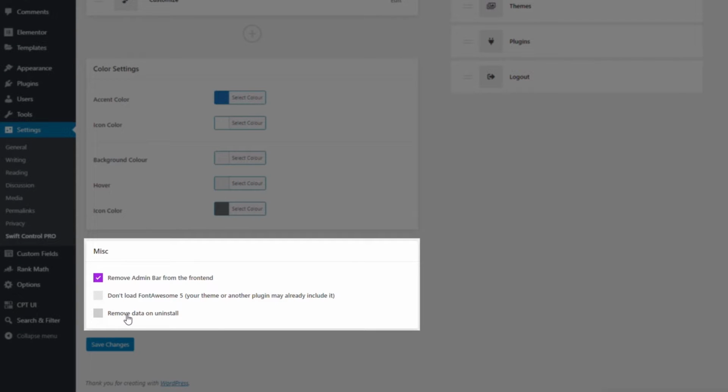Now, anybody that knows me that's watched my recent videos on anything to do with plugins and things for WordPress, you'll know how much I think this is a vital thing to include in every single plugin that's output, whether it's a free version or a paid version.